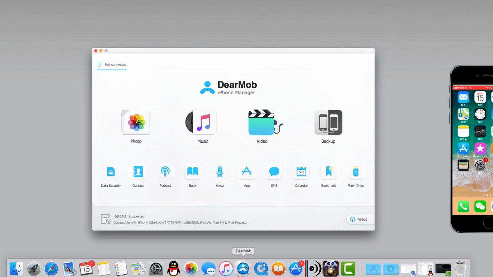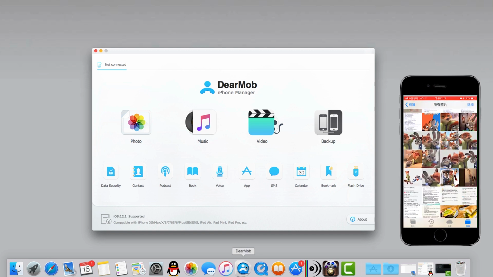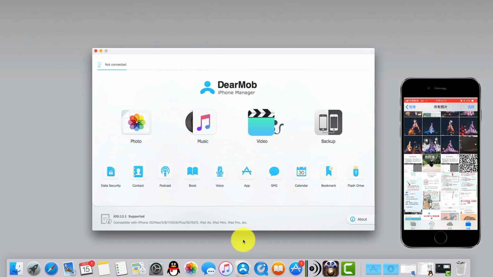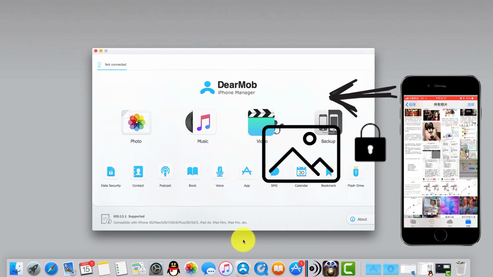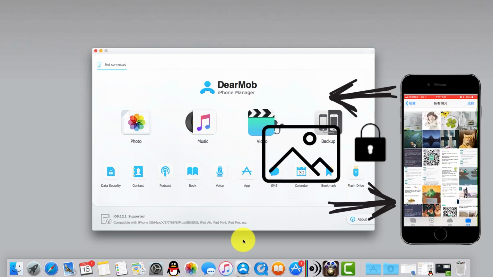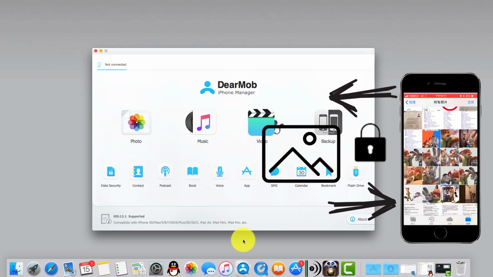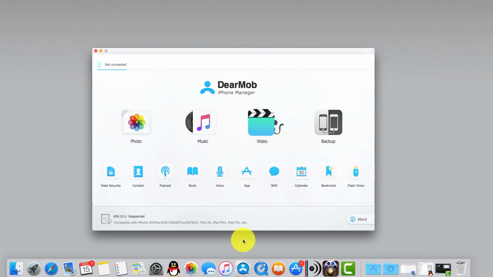In this video, I'm gonna show you a super easy method to back up iPhone photos. After watching this tutorial, you will be able to back up and restore your photos with encryption method at will from iPhone to Mac. Now, without further ado, let's cut to the chase. How exactly to do it?